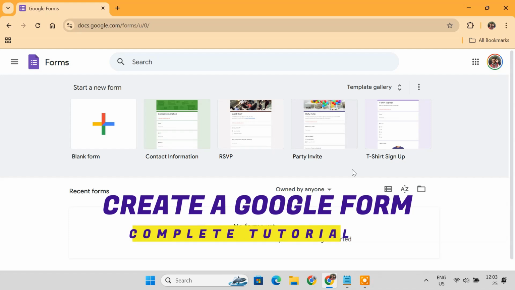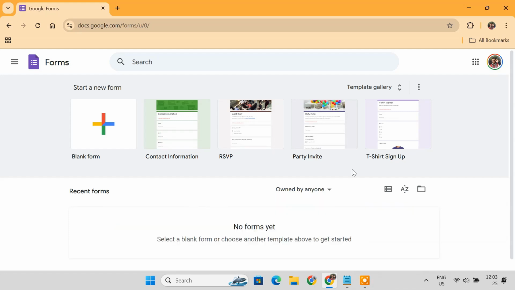How to create a Google form. Complete tutorial. Whether you need to create a survey, quiz, registration form, or anything in between, Google Forms is a powerful and free tool. In this complete tutorial, I'll show you how to build a form from scratch on your laptop. So let's get started.